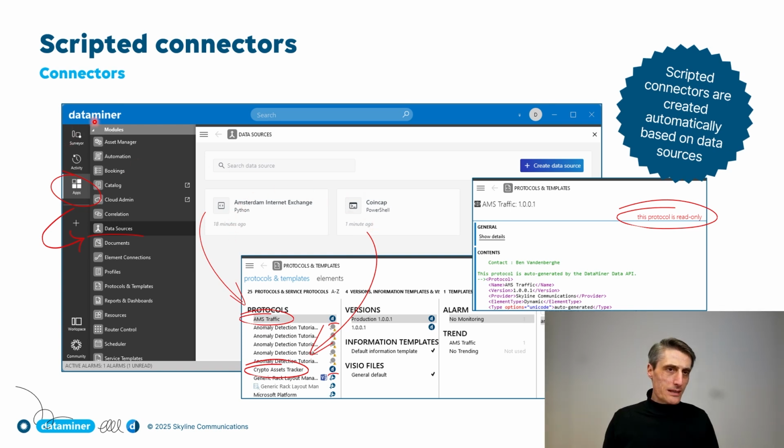So by the way, we are in DataMiner Cube. Underneath apps, you have that data sources section, and in there you can see your data sources or scripts you have in there. And I have an Amsterdam script in Python and I have a CoinCap in PowerShell. So you can see there are two different languages here, and those scripts are basically retrieving information from the outside world. So that's kind of like business logic, retrieving the information.